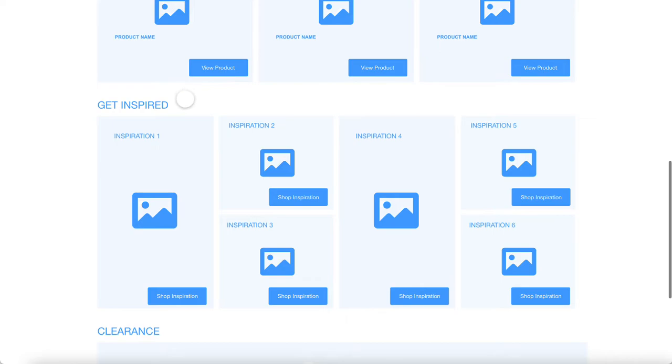Down below that, we have the Get Inspired section. Here we've got 6 different images, and these images can either be furniture, rooms of furniture, or rooms of furniture that are highlighting different features or colors. As you can see, we've got inspiration 1 through 6 that I've labeled there. Each one of those is an image, and if you are interested in shopping based on that inspiration, you can click on the Shop Inspiration button there.